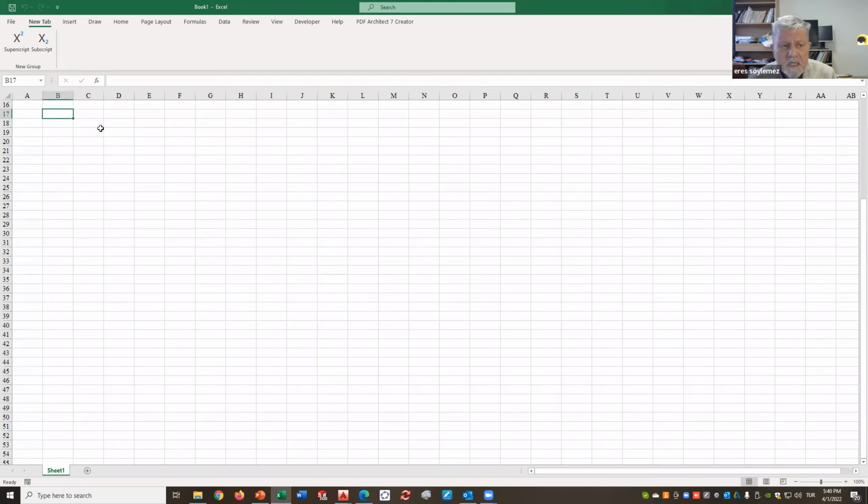Each cell has a name. The cell name is addressed as the column letter, row number. For example, whenever I'm at this cell, it says K17. This is the name of the cell, K17. Okay?